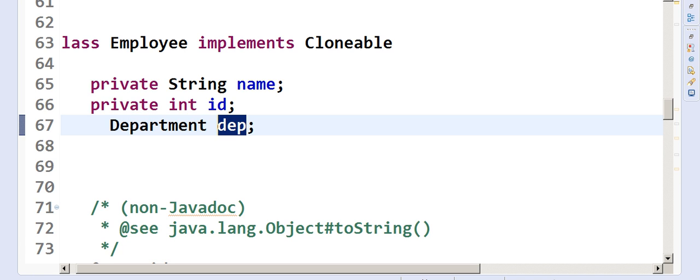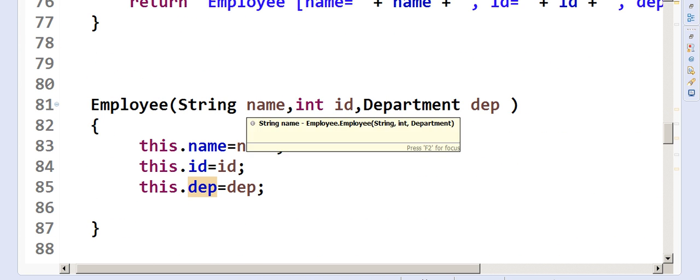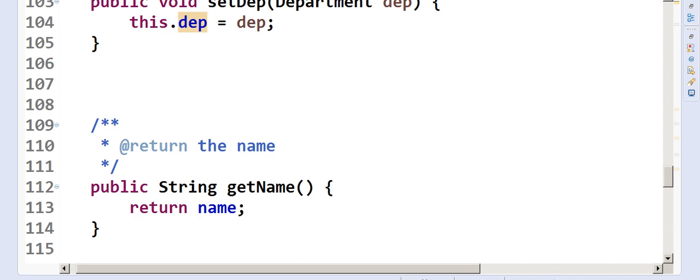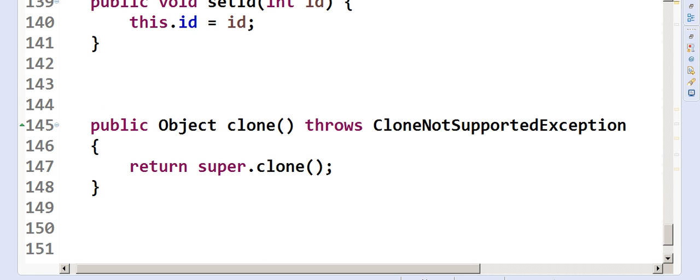Now if you want to make this cloneable, you have to implement Cloneable, and you have to implement the clone method. Here's the clone method, and I make it public. I do nothing but call super.clone, and we know CloneNotSupportedException has to be handled and all that.